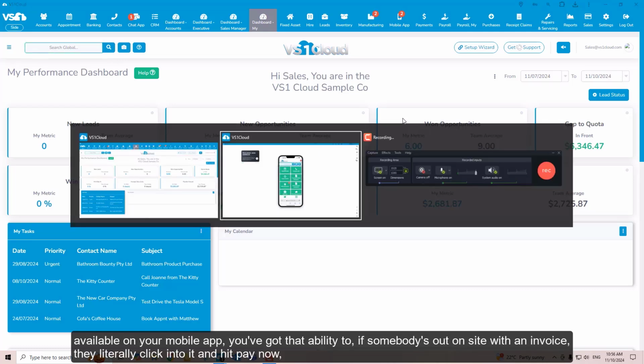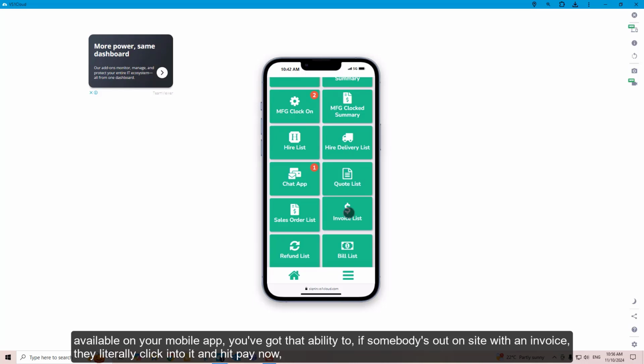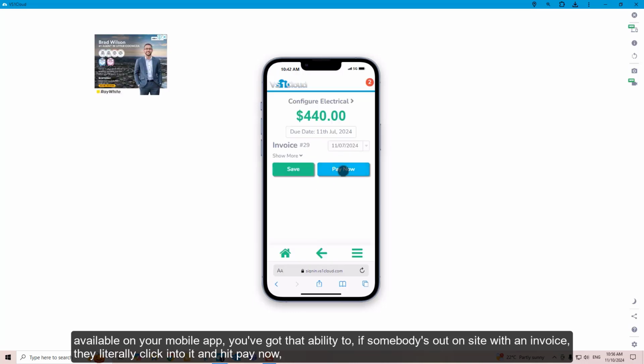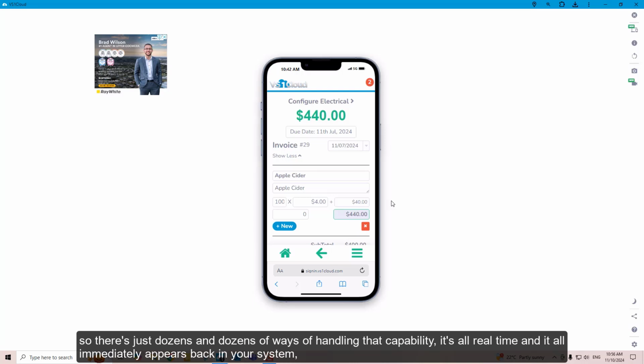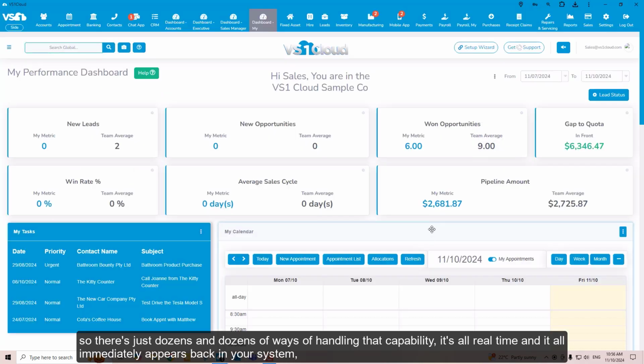It's also available on your mobile app. You've got that ability to, if somebody's out on site with an invoice, they literally click into it and hit pay now. The customer gives him the credit card, he puts it in immediately, instantly you're paid before the technician has left site, or any of those sorts of options there. So there's just dozens and dozens of ways of handling that capability. It's all real time and it all immediately appears back in your system.